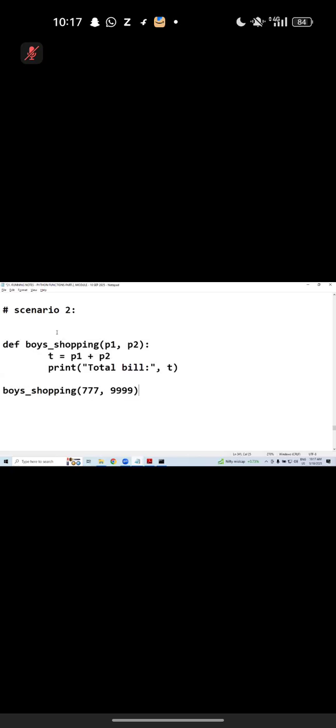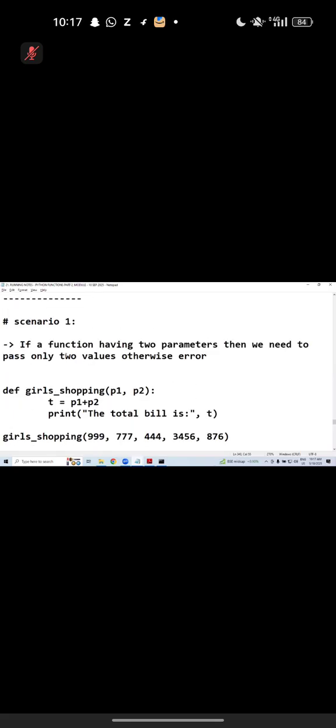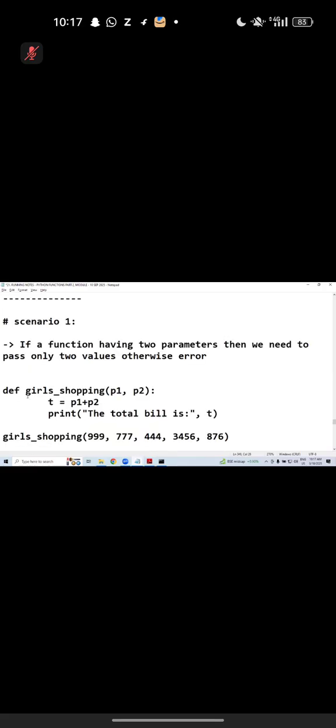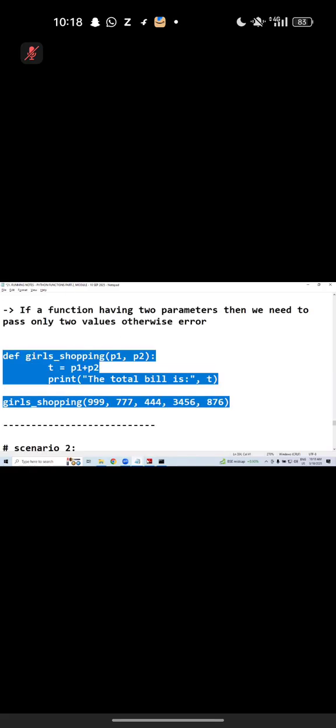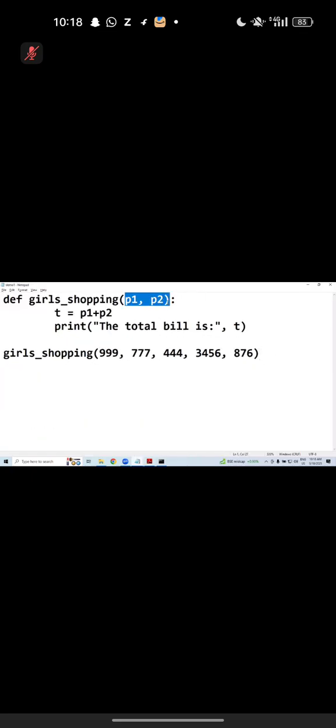Now hold on. Here the function has 2 parameters, so pass 2 values. This is valid. Now let us take this example. In shopping, if this kind of restriction is available, they will tell you, sir, you have to buy only 2 products. But this is failing. Why?